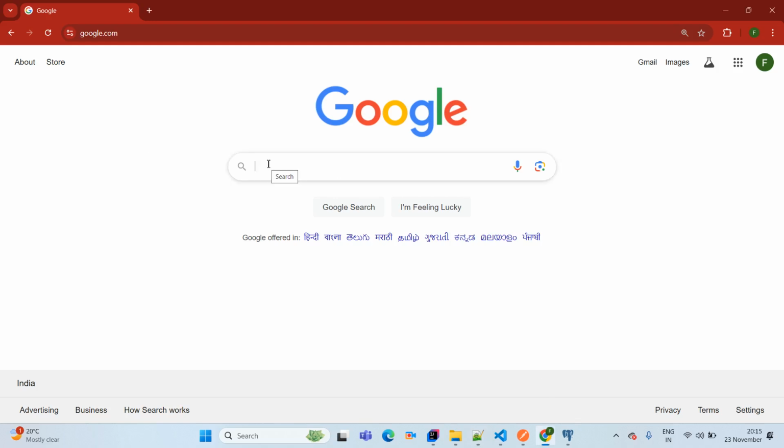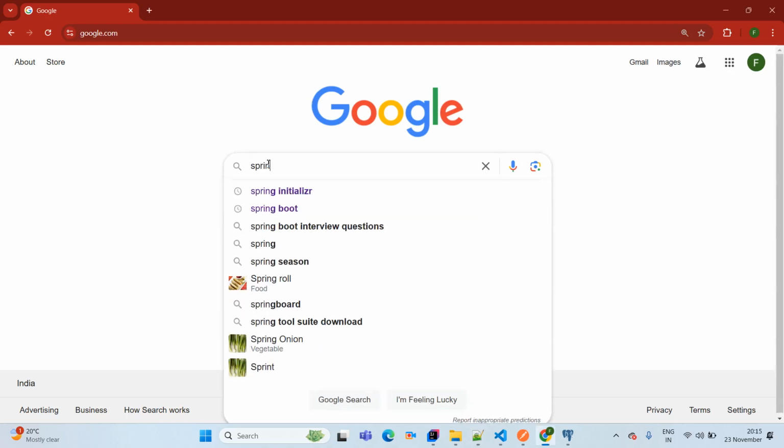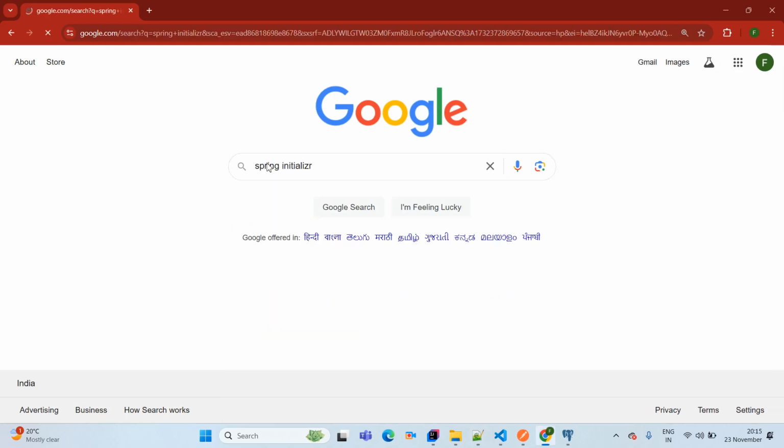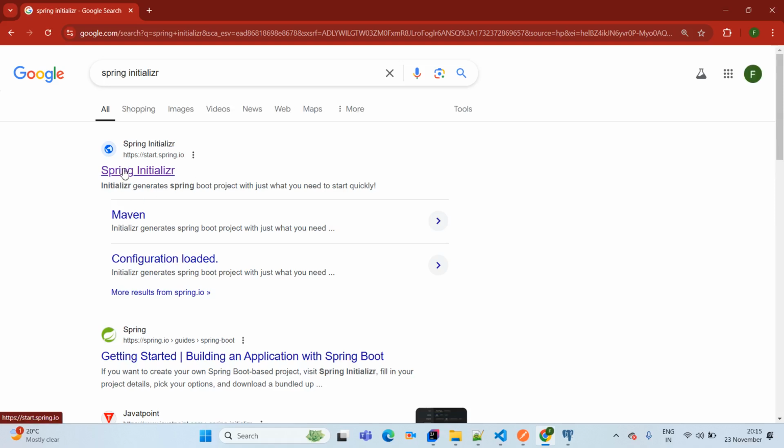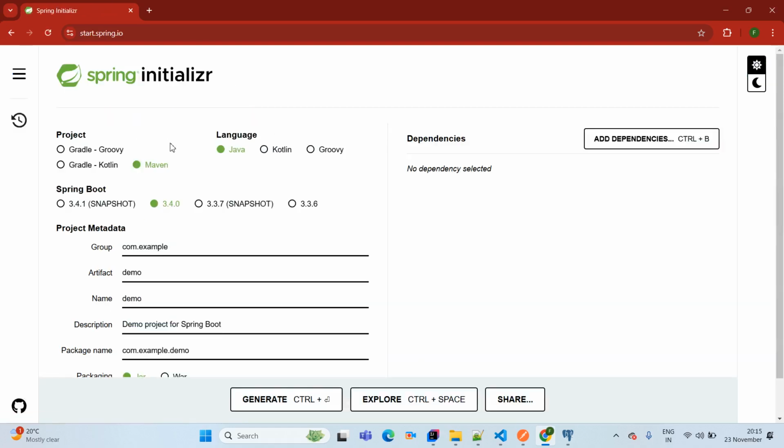For that, come up with the Chrome browser and simply type Spring Initializr. This is the official web page from Spring Boot to create a Spring Boot application. Project as Maven, language as Java, and the Spring Boot version we are using here is 3.3.6. Project metadata means information about our project. Group means package name. I'm giving the package name as com.fullstack. And artifact means our application name. The application name I'm giving here is Spring Boot CRUD example.